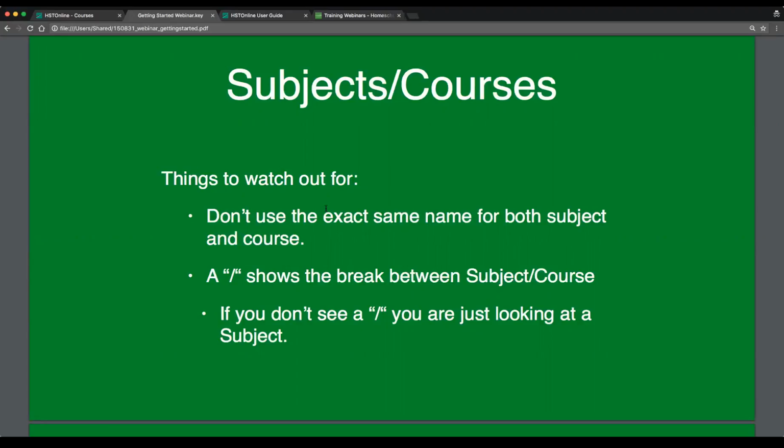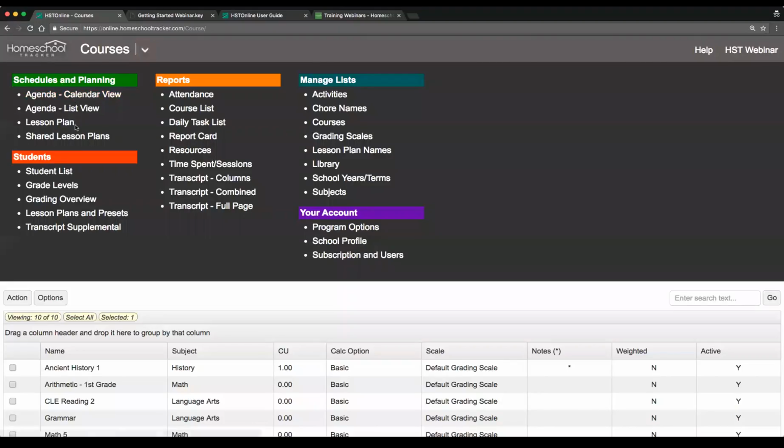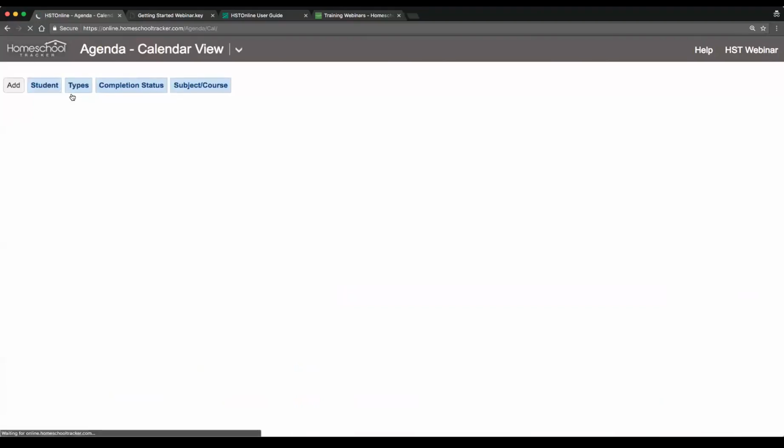And again, we like to think of subjects as kind of the broad area of study, and then the course as being much more specific. So as specific as you can get with the course name, I think the better off you'll be. Now, if you see a slash in the program, that just shows the break between subject and course. And if you don't see a slash, that means you're just looking at the subject. So let me show you what that means here because it's much easier to understand when you see it.